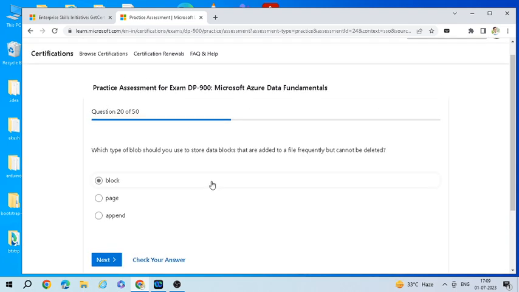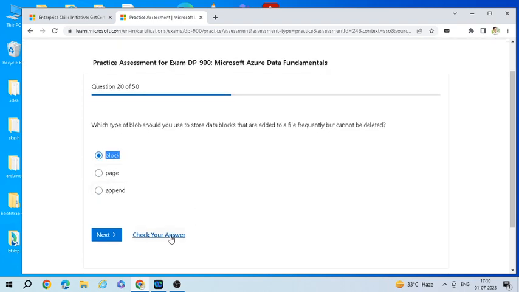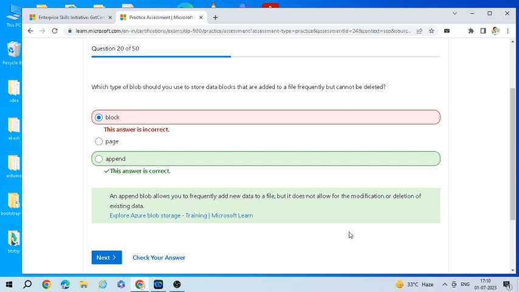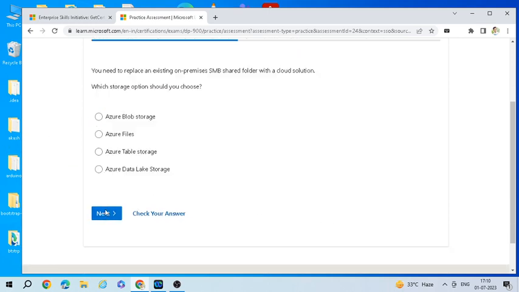Which type of blob should you use to store data that is added to a file frequently but cannot be deleted? Block, page, append. Block, but cannot delete, let's check. I'm not sure. Oh, append. An append blob allows you to frequently add new data to a file, but it doesn't allow for modification or deletion of existing data. So append is the correct answer. Go ahead, next question.